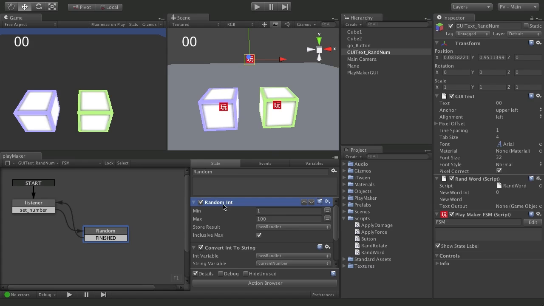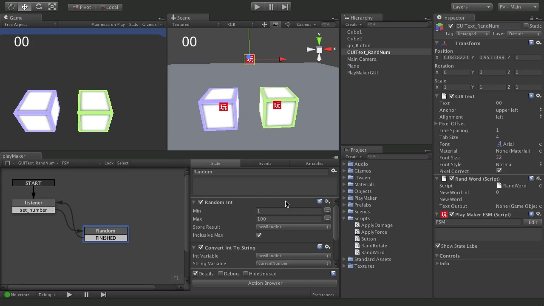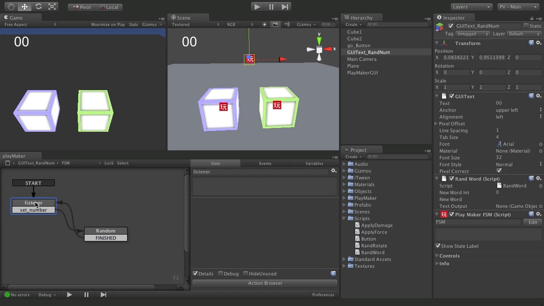So first I do a random integer between 1 and 100, and I store that in its variable. Then I convert that to a string, and then I output that string to the GUI text of this object. So much like a lot of our other examples, this is an FSM that handles a whole bunch of stuff, and when it's done, it flows back into the listener, so it can be called again.